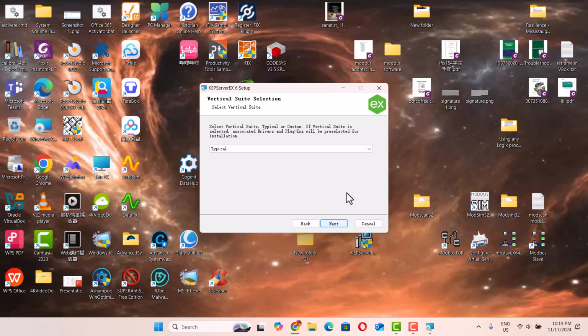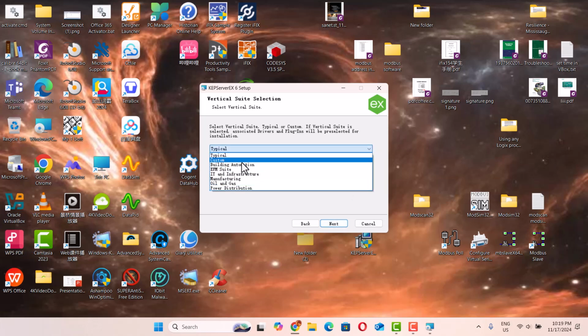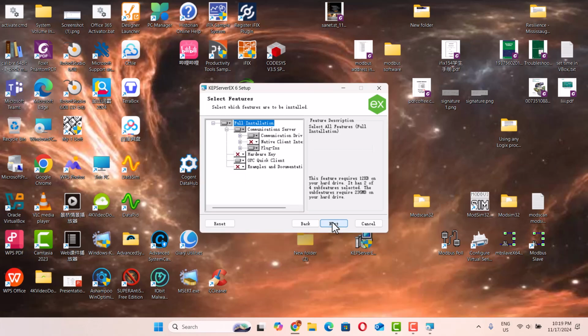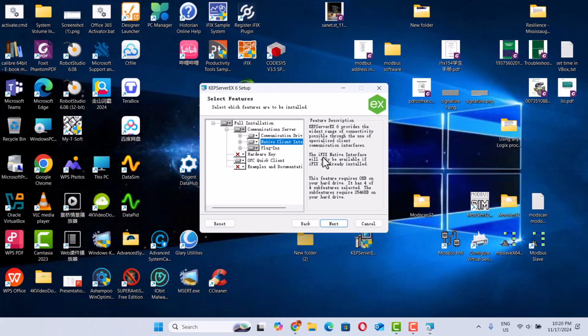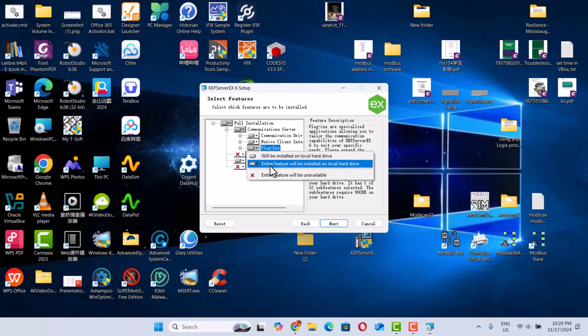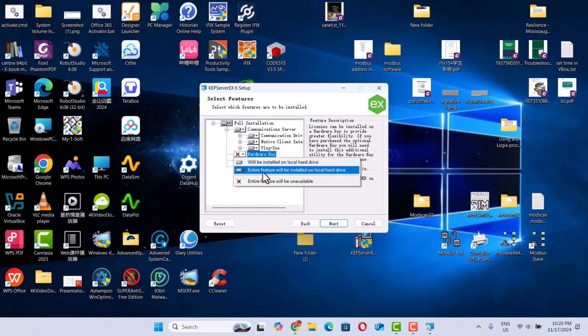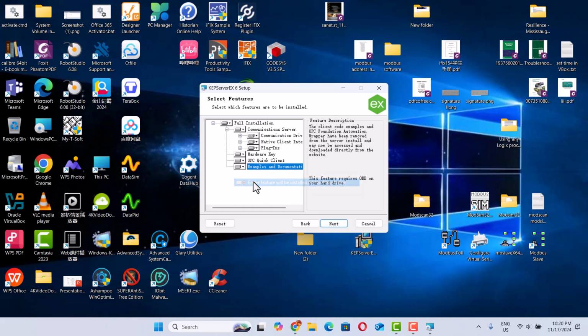Okay, we install building automation. Here you can install all of the components. First one, here is the drivers, all of the drivers. This native client interface for FX is SCADA software. Plugin, special application, so hardware key we install. In this example, we can follow the example. Okay, and install all the components.